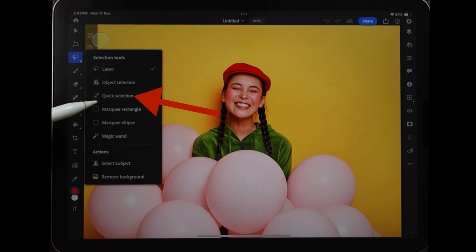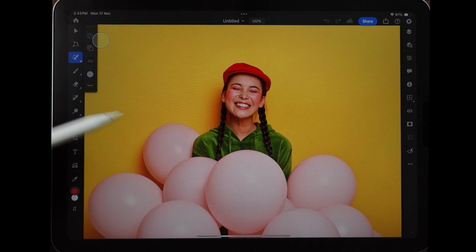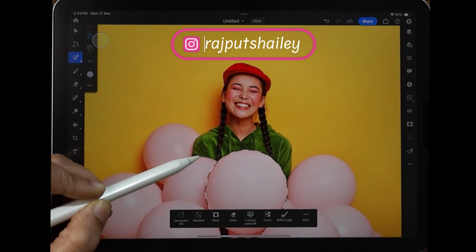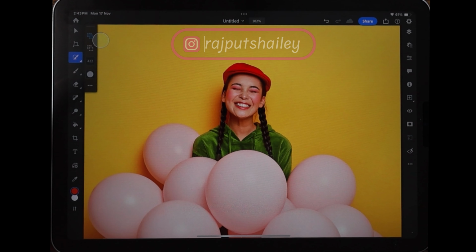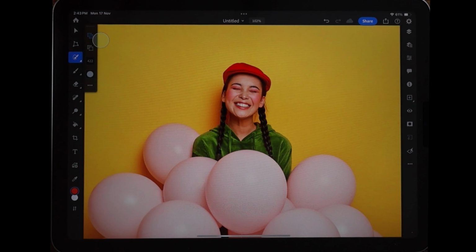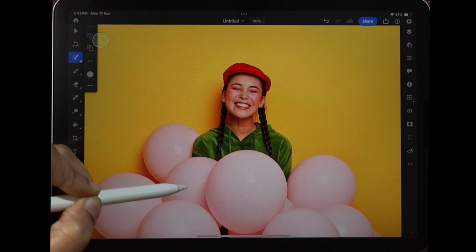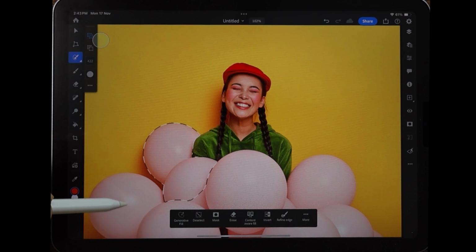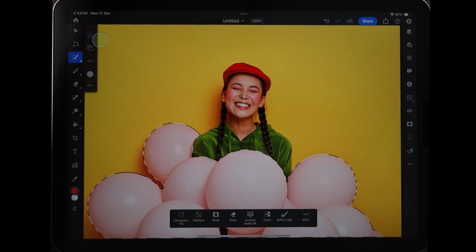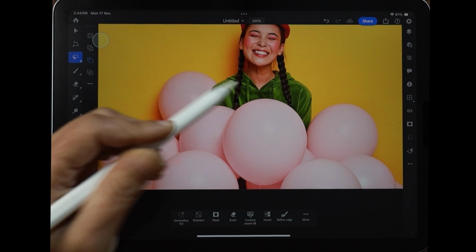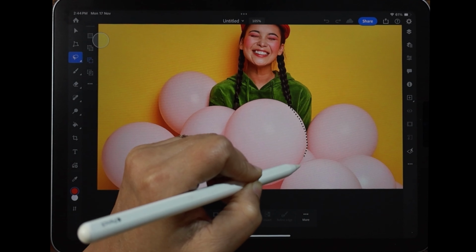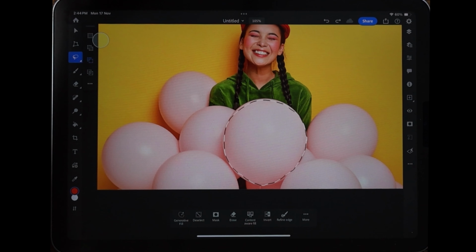So quick selection. This tool detects edges and selects objects automatically. Like this. Perfect for selecting subjects, people, objects, backgrounds, furniture, anything with clear boundaries. Tap around the object, watch the selection appear. Lasso tool. For more control, use the lasso tool to draw a freehand selection. Great for irregular shapes or when automatic selection misses some areas.